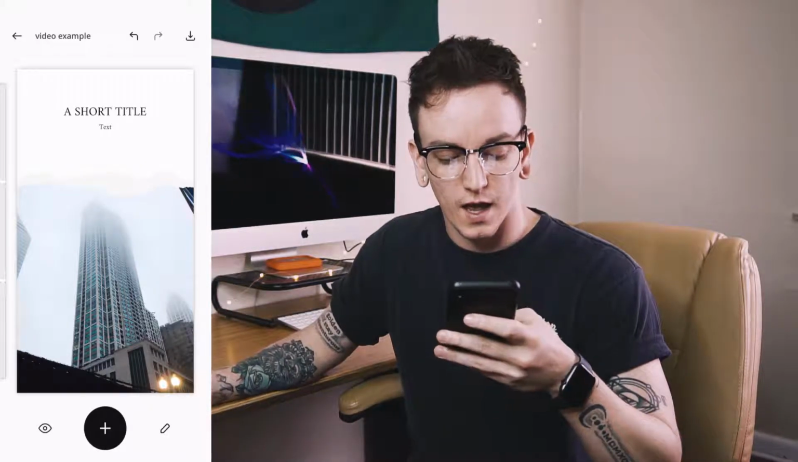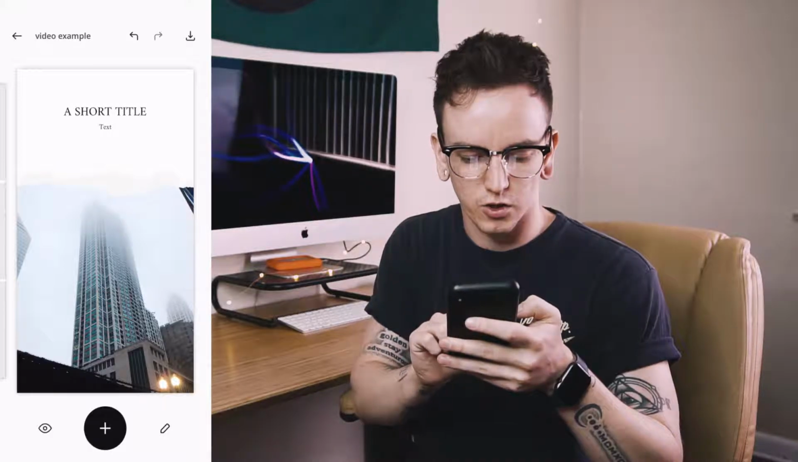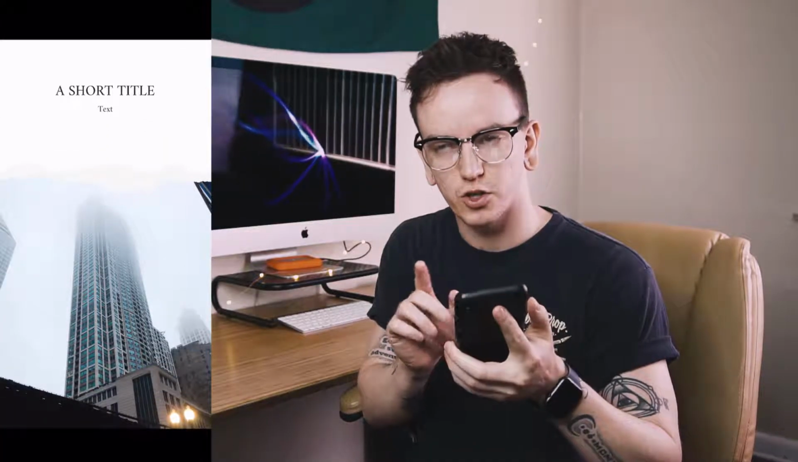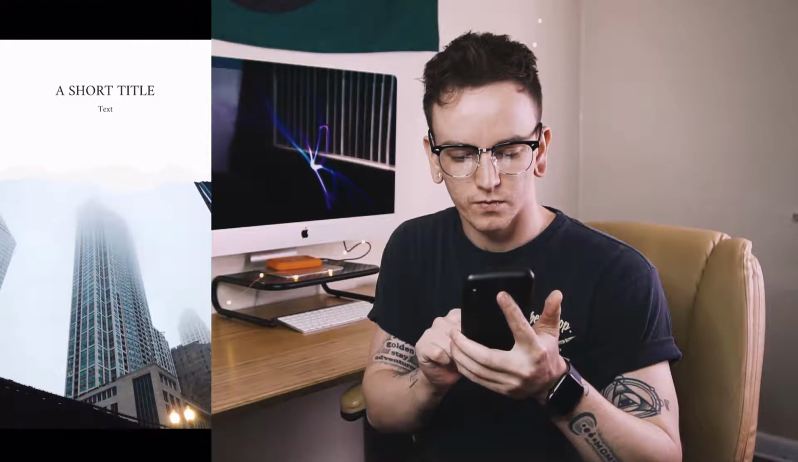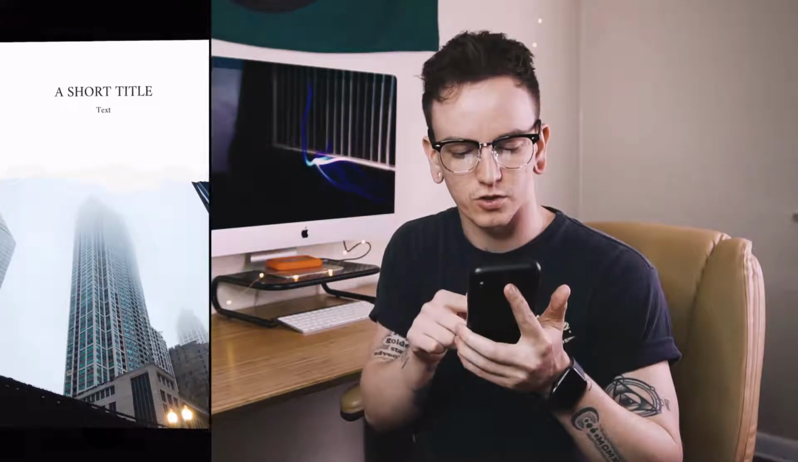So check them out. And one other cool thing is you can click preview and it'll show you how it's going to look on Instagram, like the little square if you do that on Instagram when you're looking through your stories.